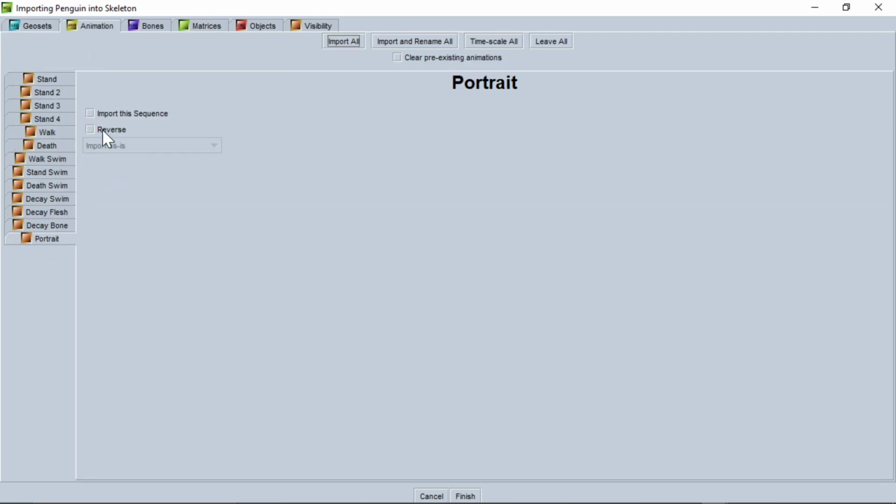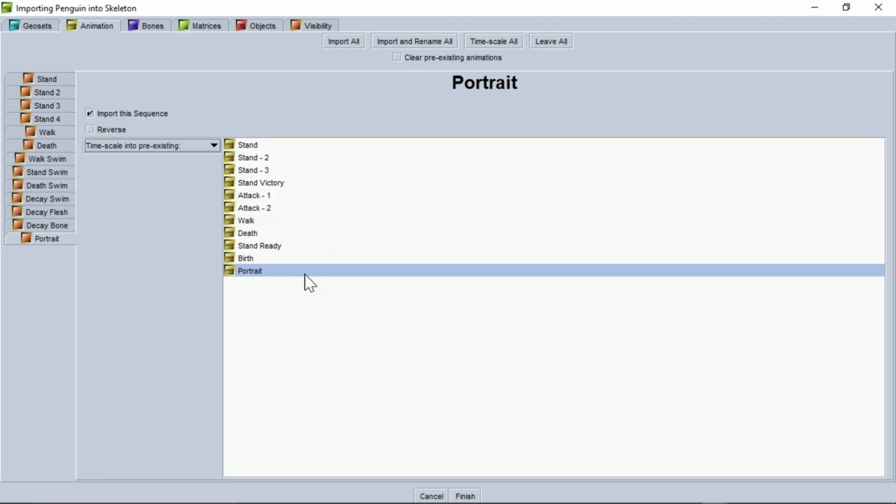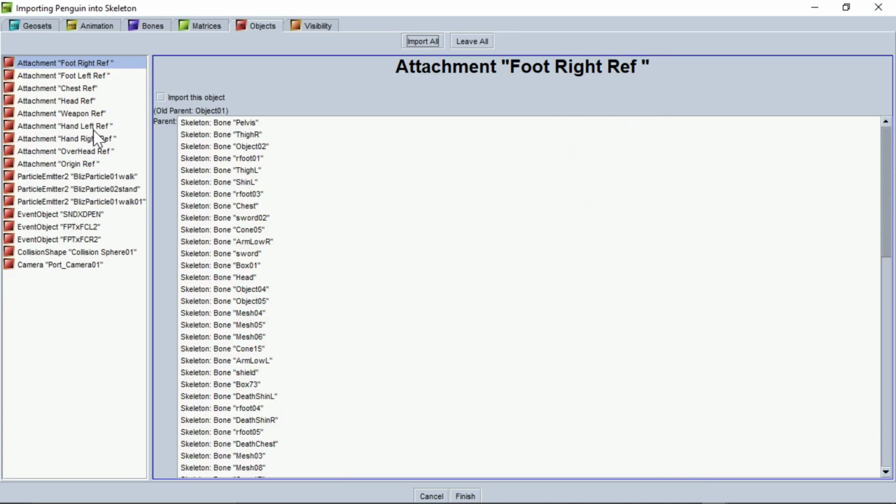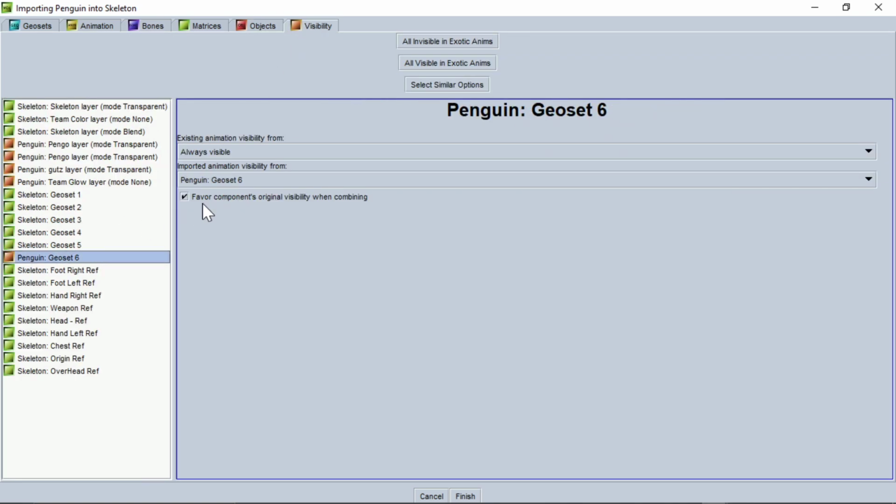In the animations section, if I only import the penguin's portrait animation, and then I choose this drop-down option, time scale into pre-existing, it does a merge in the animation. What that means is that in the model I'm creating, I won't create a new animation. I'll just use the penguin animation and animate during the skeleton. We're not even going to really care about motion data, but all we're doing is saying on this penguin geoset, in the imported animation, it's going to be always visible. And the existing stuff, all those other animations that we didn't merge from the skeleton, it's going to be not visible.